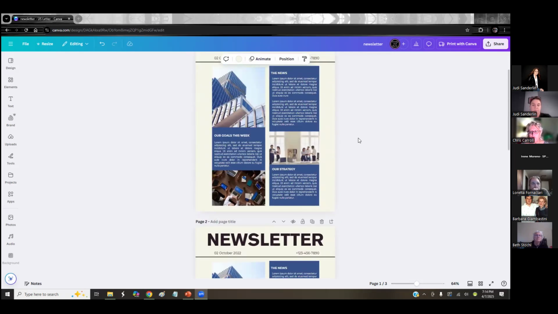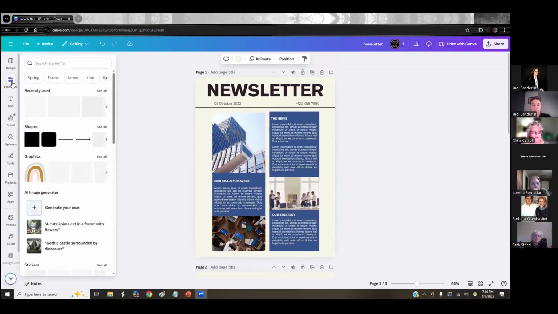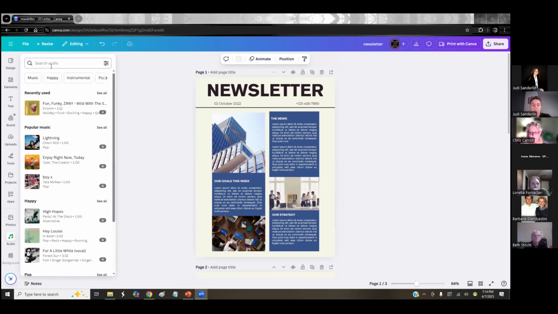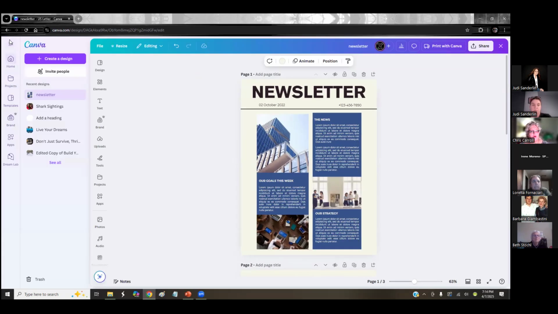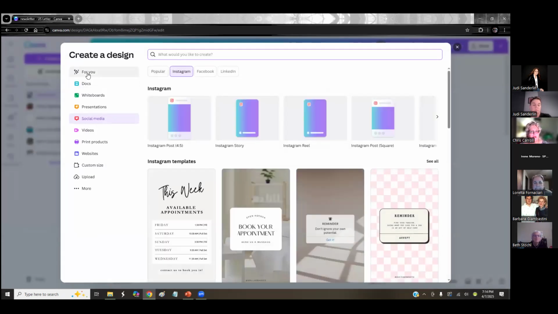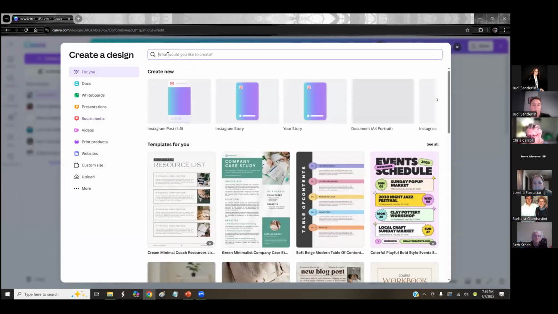Cool. Questions? So everything is going to be on your left. And then you have the search options. Again, the hamburger box up here is going to take you back to your home, or you can just go into create a design. And within that create a design, you just type in what you're looking for. Okay. And then it'll give you some options within that.